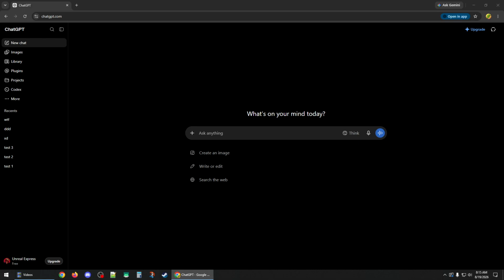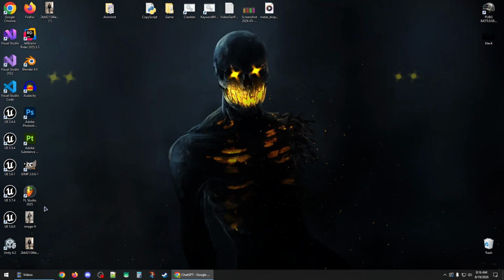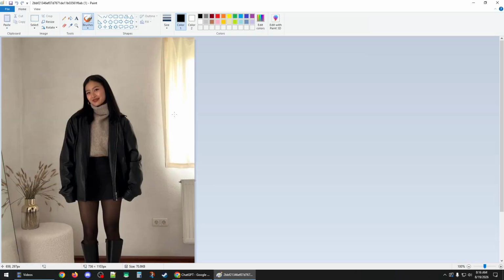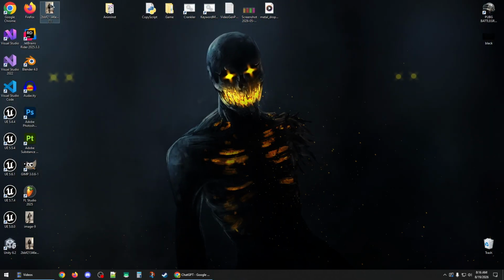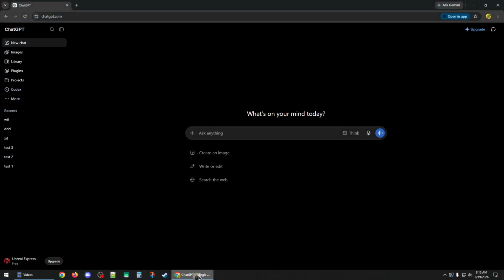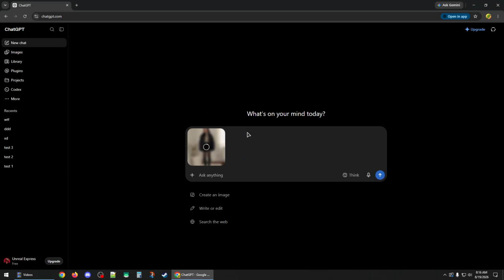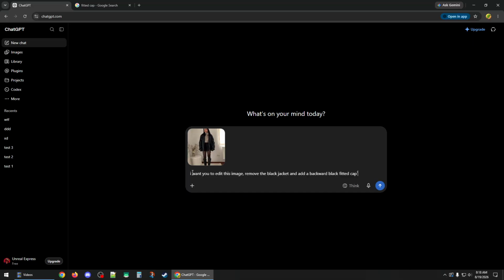How to change outfits using ChatGPT. So if you have an image with a specific outfit like this, which you might be using for marketing or stuff like that, you can actually change the outfit using ChatGPT if you drag the image and attach it to a new conversation. Now to edit the image, you can simply write a prompt like this.